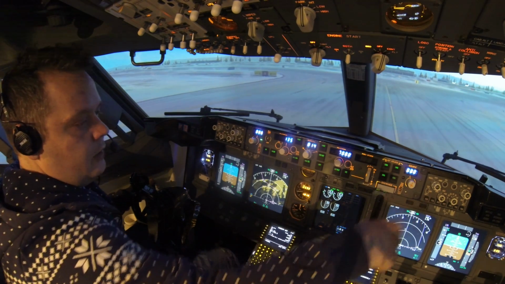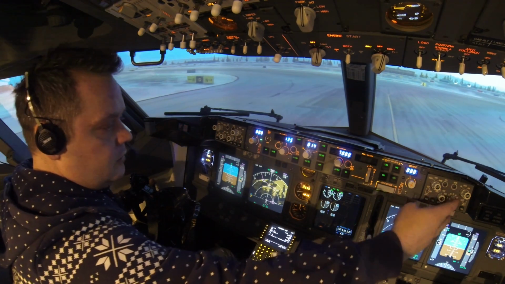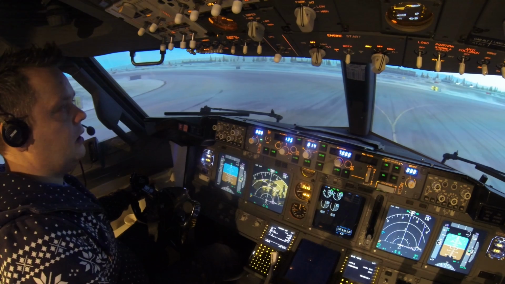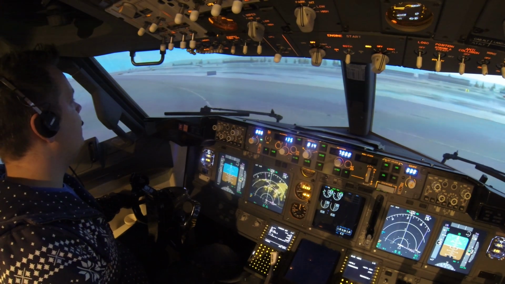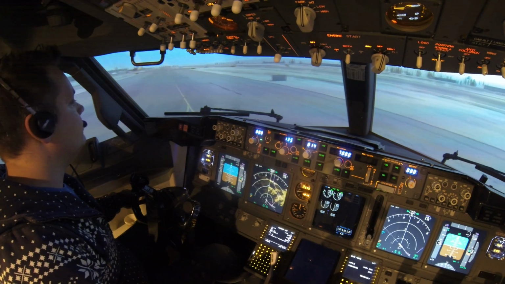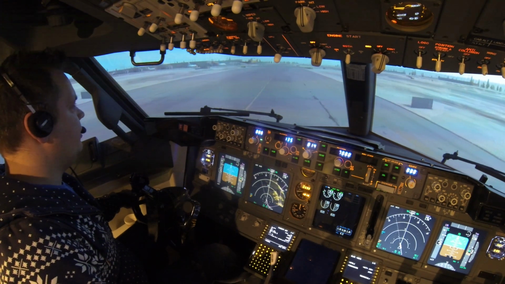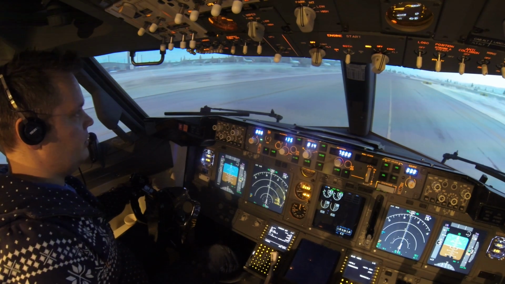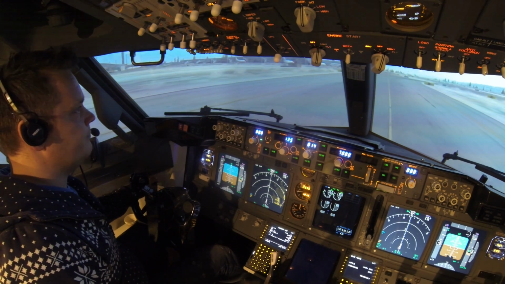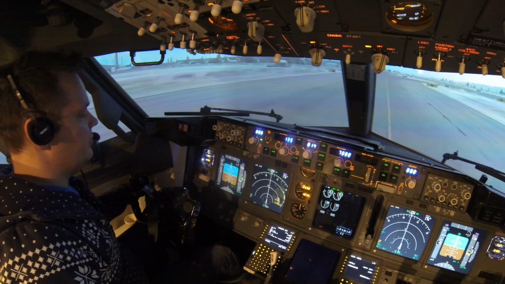Okay, we can do weather radar on your screen. Also traffic. And for now, we'll keep terrain radar on my side. Oh, come on. Still having a little bit of a problem with the brake pedals and the potentiometers. They're a pain in the ass, I can tell you.